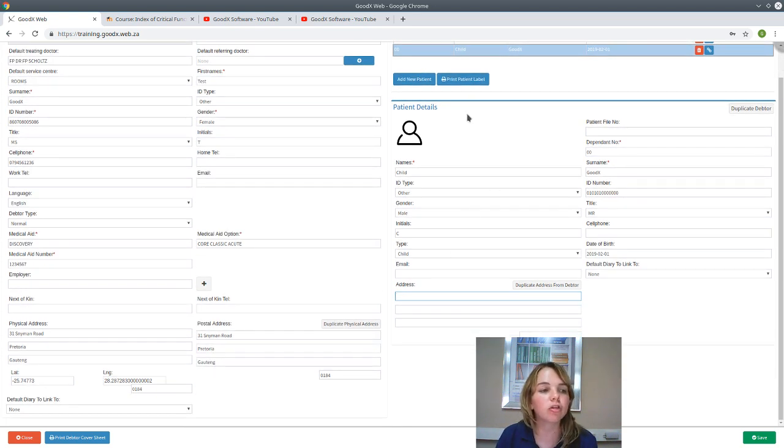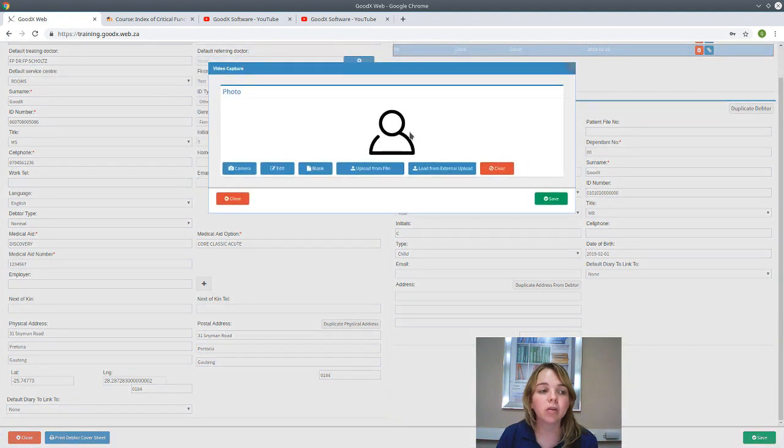Now also on this screen you can add a photo. So if you click on the photo of the patient, you can use your camera, or otherwise you can upload from a file, or you can upload from an external device. Now if your phone or a tablet is linked to GoodX, you can take the photo and then it will upload to this file when you choose it, and it will delete it automatically from your device.